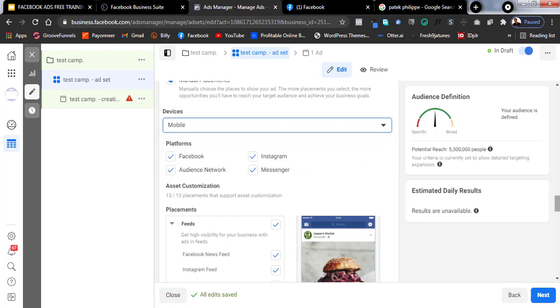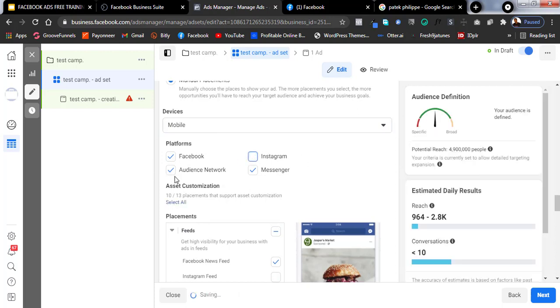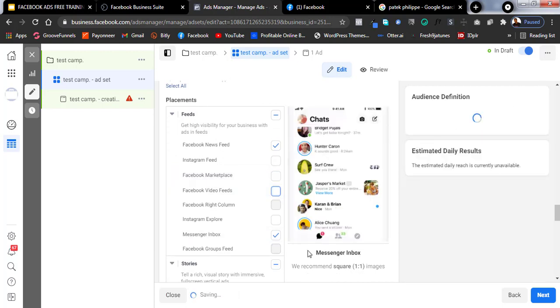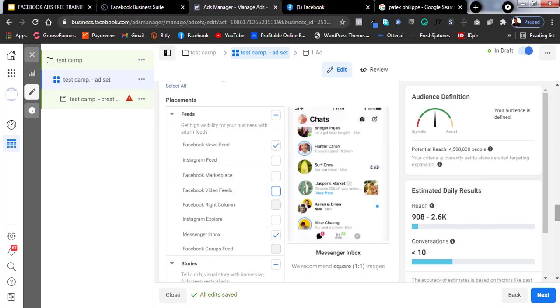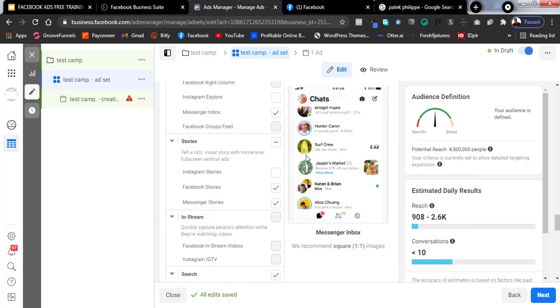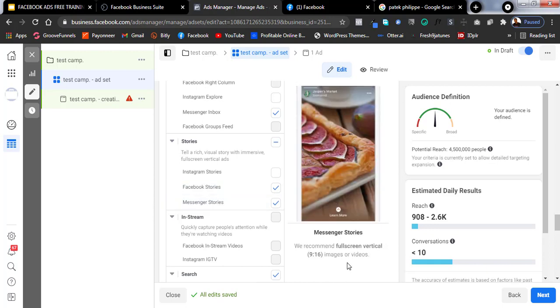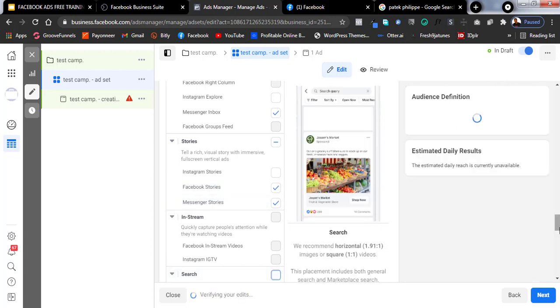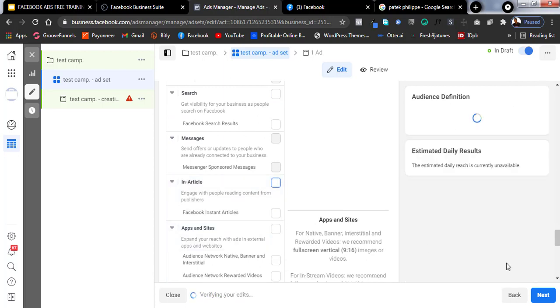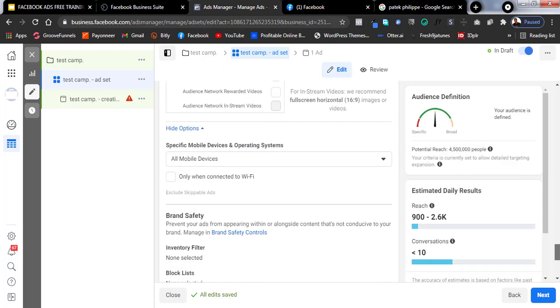So as you can see, it's nice. I don't know why this checked again, because I changed that mobile stuff. So I'm going to uncheck it. So turn them off right here. This, and let me see. Then search and in article. So we are ready right now.